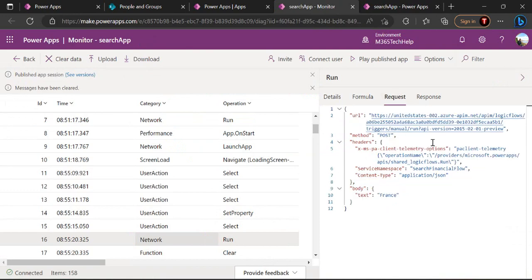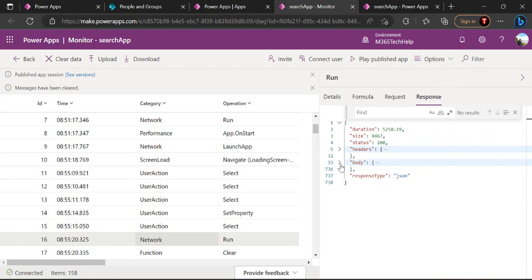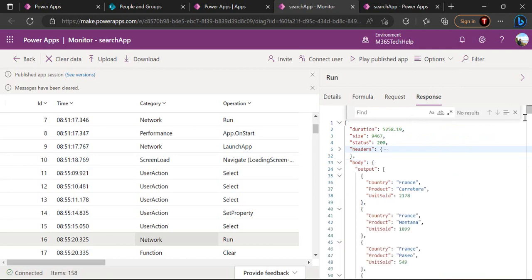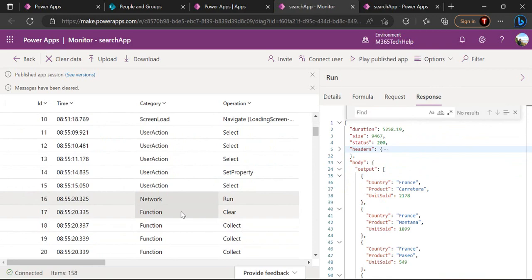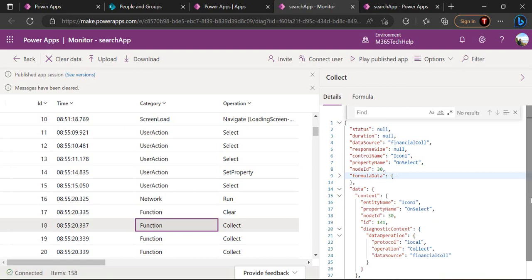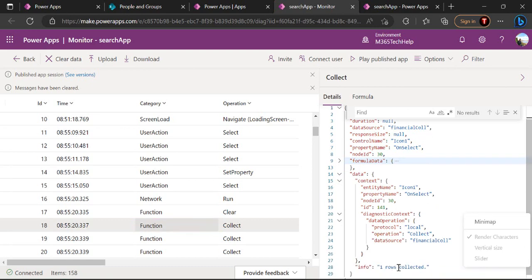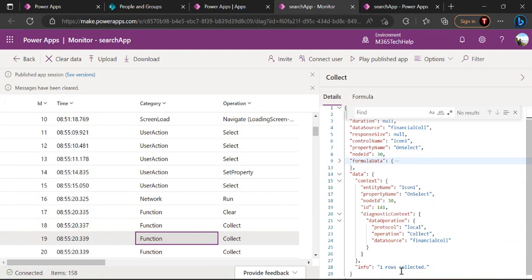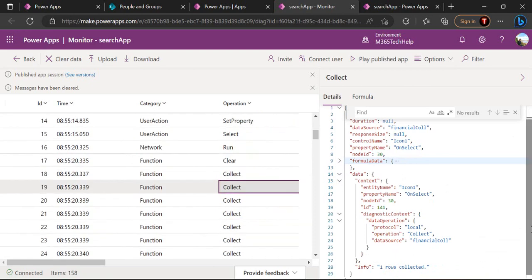In the request, it's calling my flow, and the text being passed as input is friends. And in the response, I am getting the body, and this is the entire JSON which I am getting out of my search flow or PowerAutomate. That output is now being added into the collect in the separate function category. Initially the collection would have just one row, and it keeps on adding to the same collection, as we have written that formula to run after the return of the PowerAutomate happens.